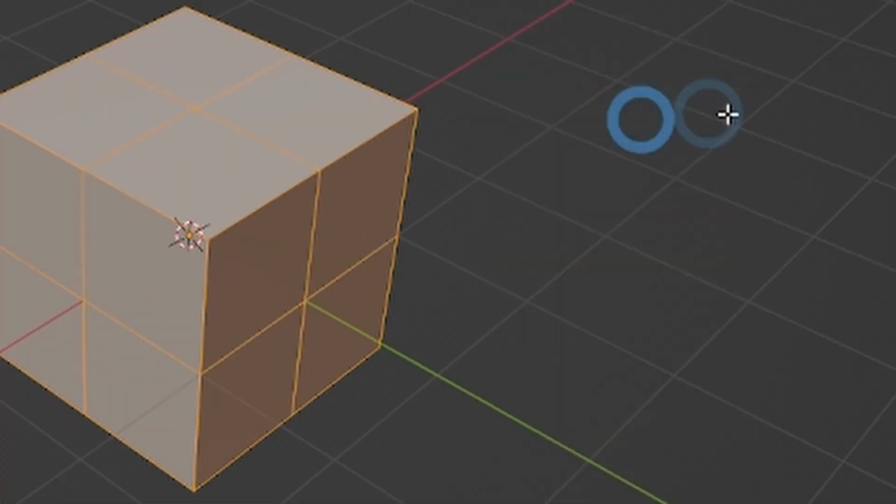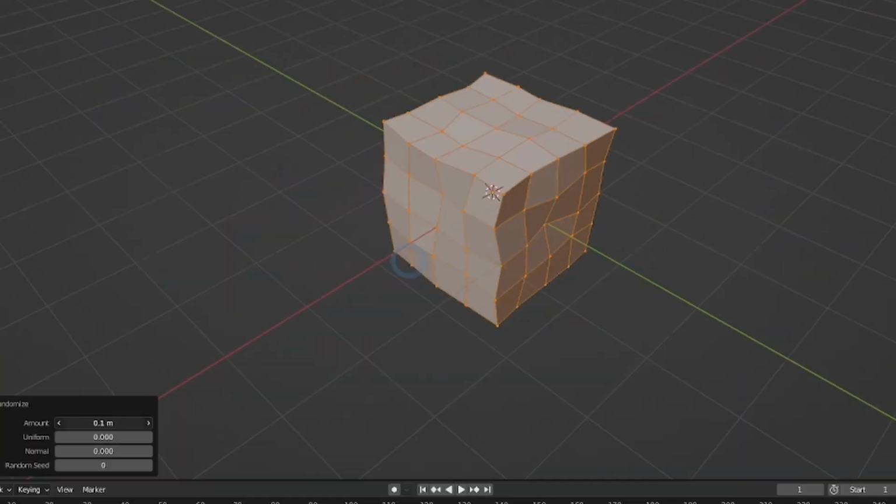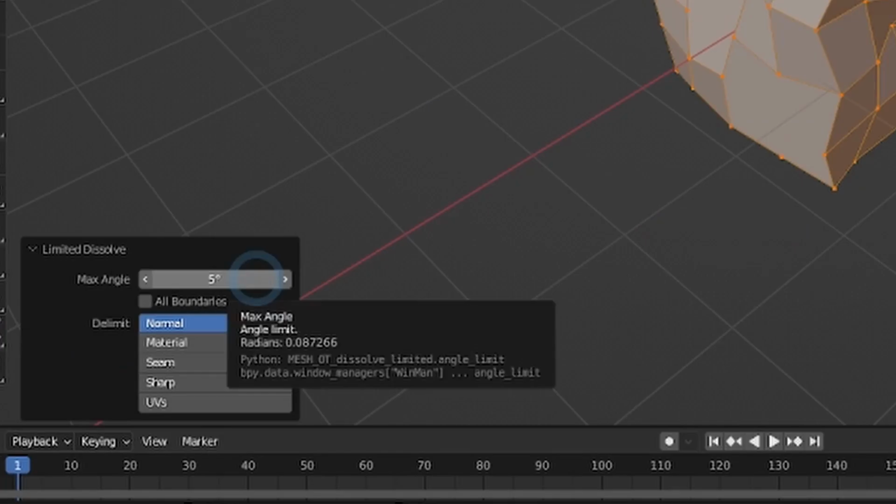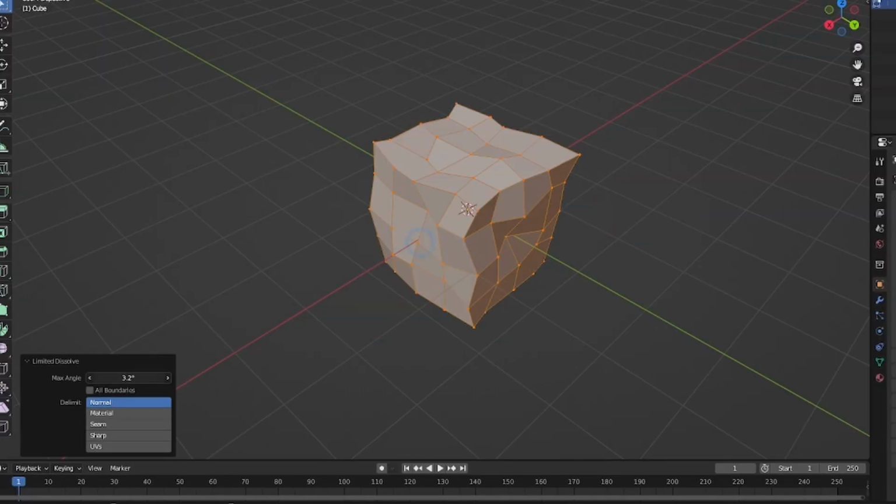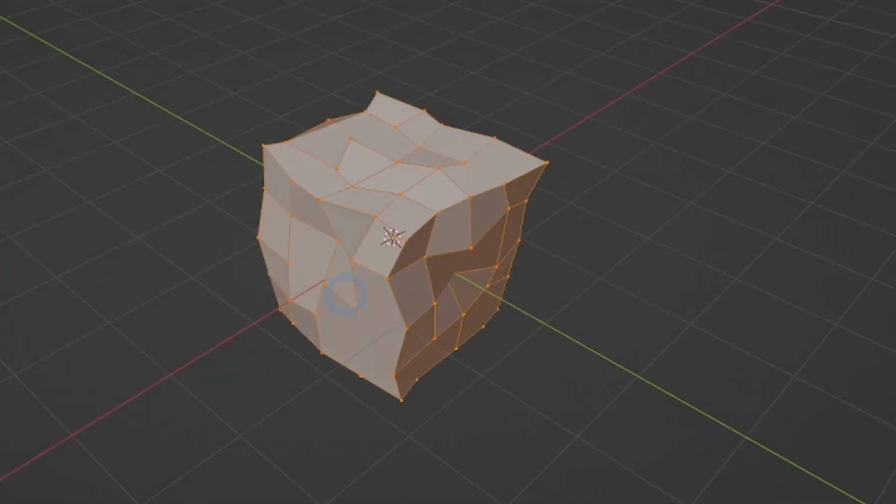For the sake of example, I added a cube, got into edit mode, selected everything, right clicked and subdivided it twice, randomized the vertices and cranked up the strength, and applied the limited dissolve. Now if I pull this value up and down, as you can see here, it dissolves the vertices that fall below the specified angle. Pretty cool, right?